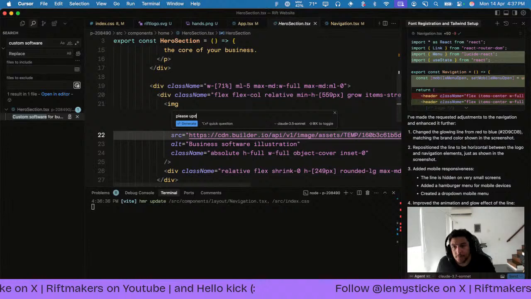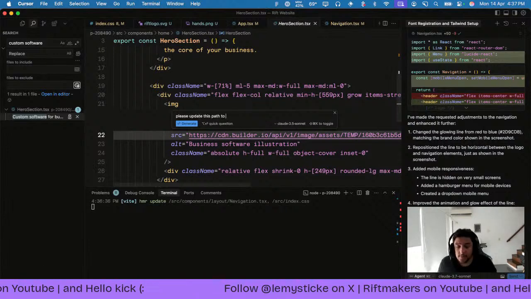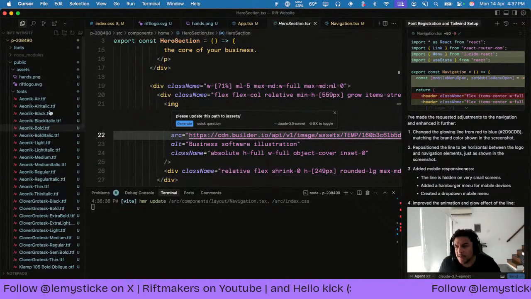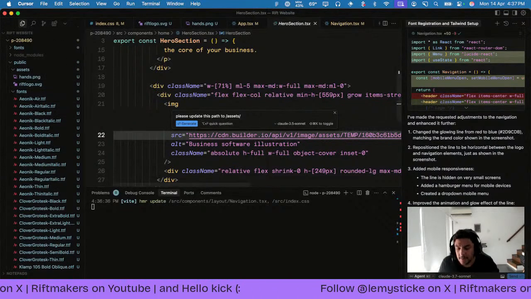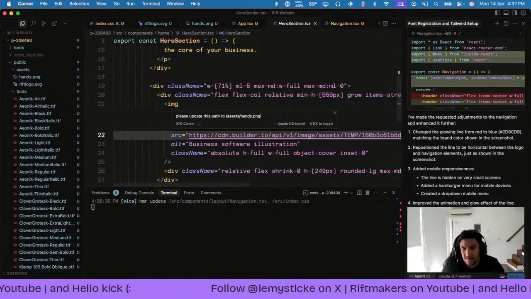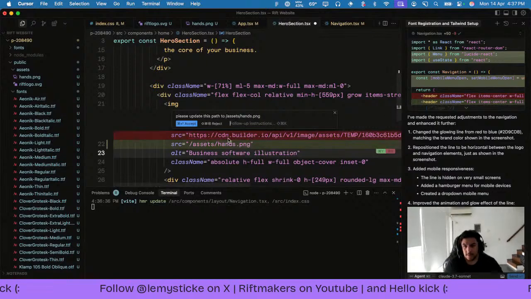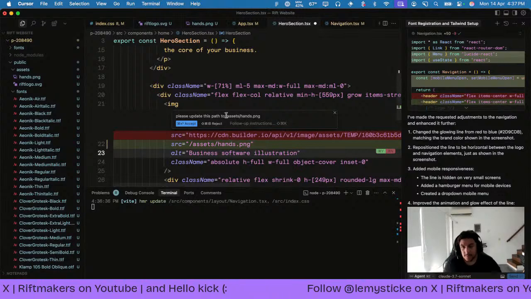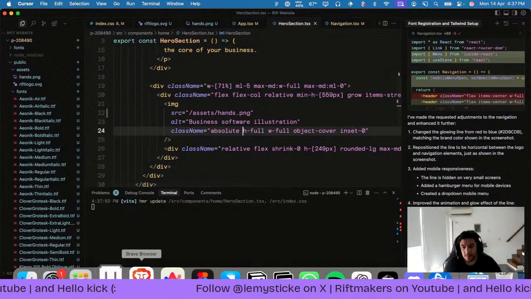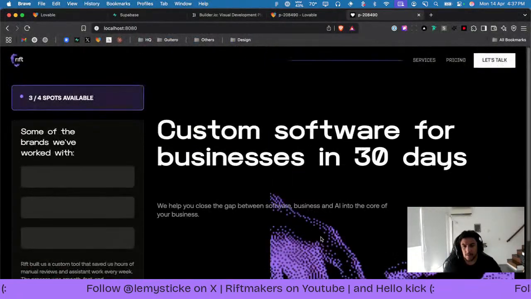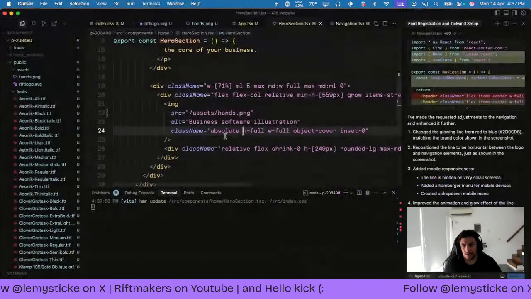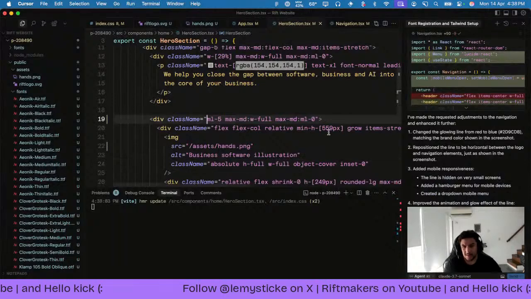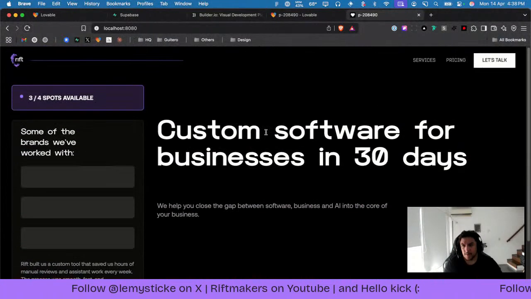And business software illustration, I'm just gonna go and reference. Please update this path to assets. What was it called? Hands.png. Again, it's public in there as well, right, if I'm not mistaken? Okay, it's using the image, right? But it's loading it incorrectly, very incorrectly. I'm gonna take that width from it.